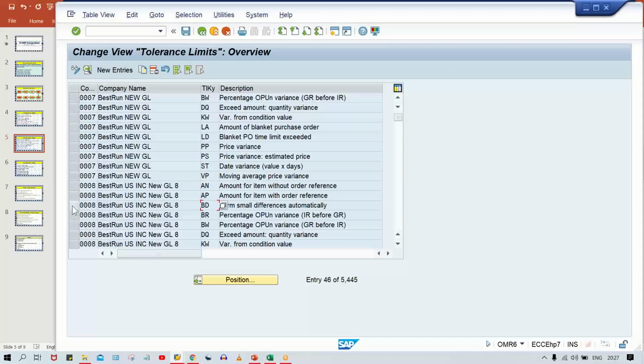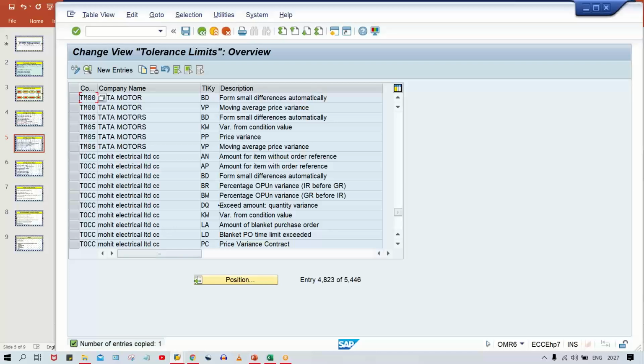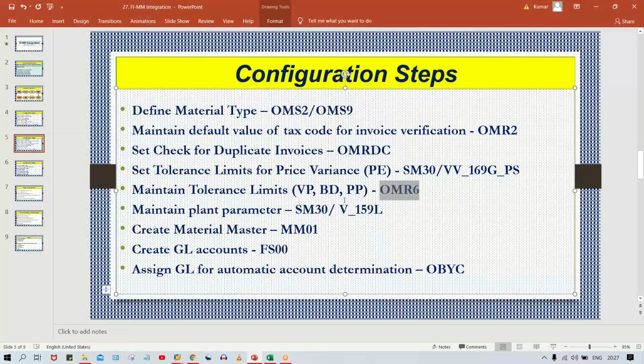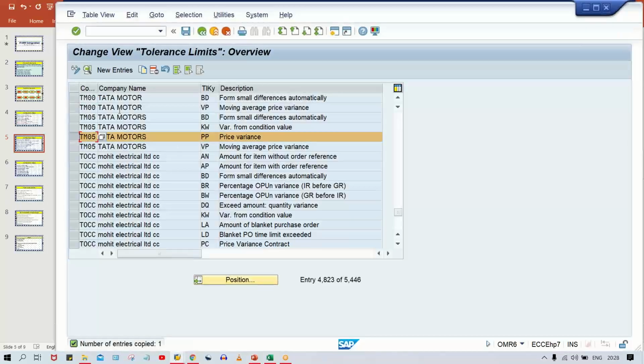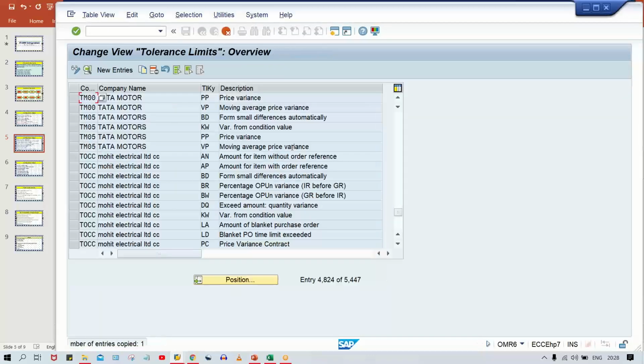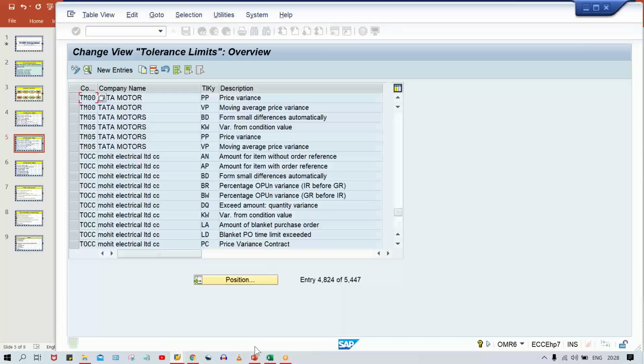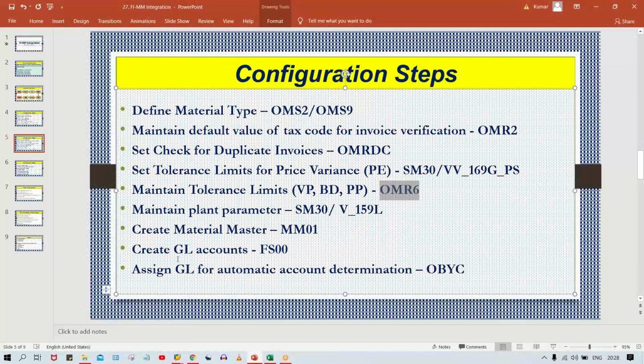Where is BD? One is here. BD. Just copy this one. Give your company code. Press enter. And then we are having one more that is called PP. So this is also here. Press enter and save it. Okay, so what we have done, guys, we have done the settings as well.